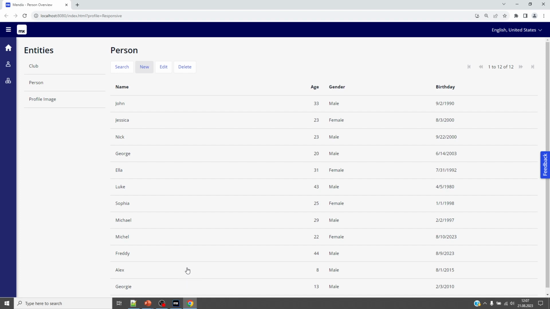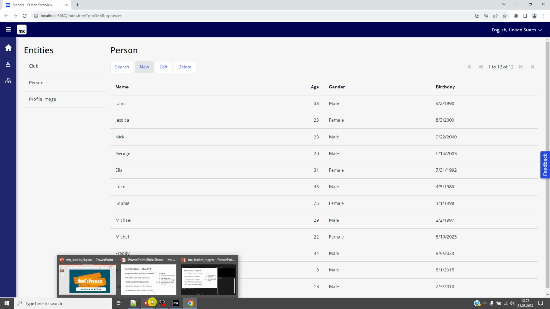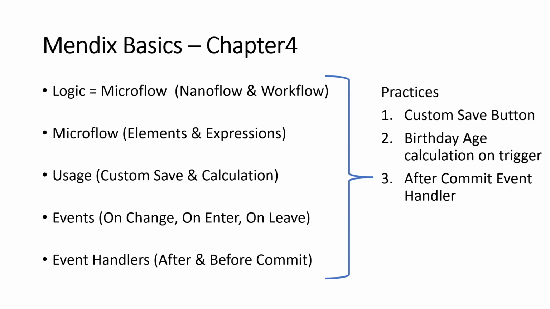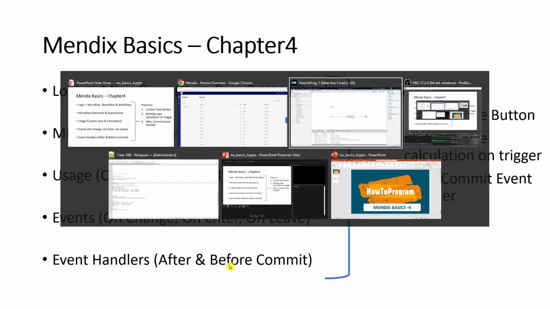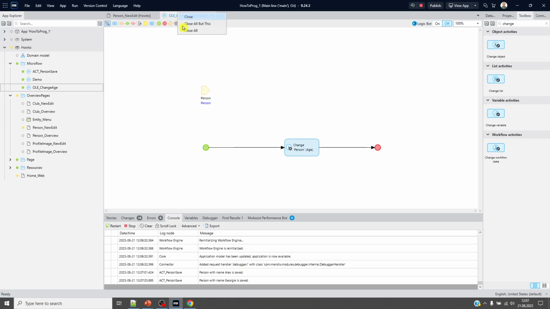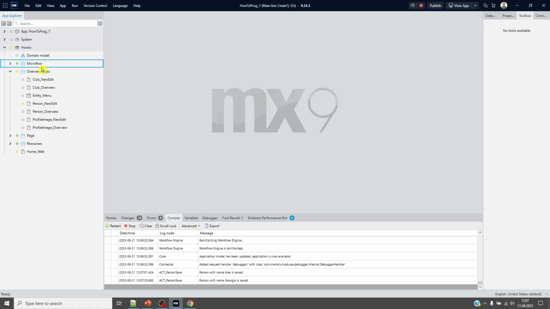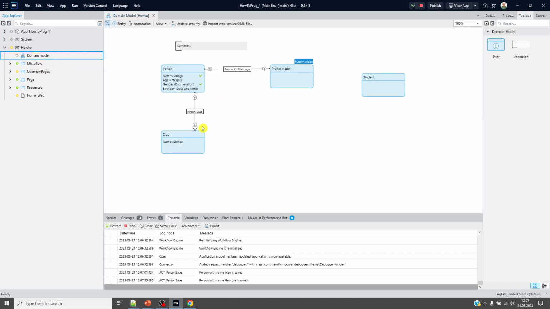Now we are going to do practice 3. You see, there are the event handlers, as I said, event handlers with after and before commit events. Let us look at what it is. Go to the domain model. For example, if the user enters a club, I want to log the club and see it under my console panel.